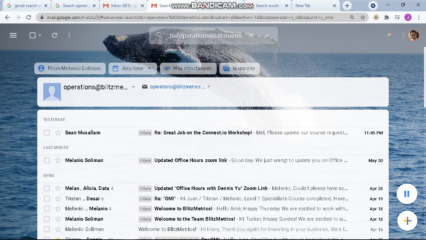Before, it gave me all the emails in my inbox. Now it only filtered the ones that were sent to operations@blitzmetrics.com. These search results give me all of the email messages sent to operations@blitzmetrics.com, whether or not I've archived the message. So even if it's in my archive or even if it's a new email, it'll show up in the search results. So what if I only want to get the new email?